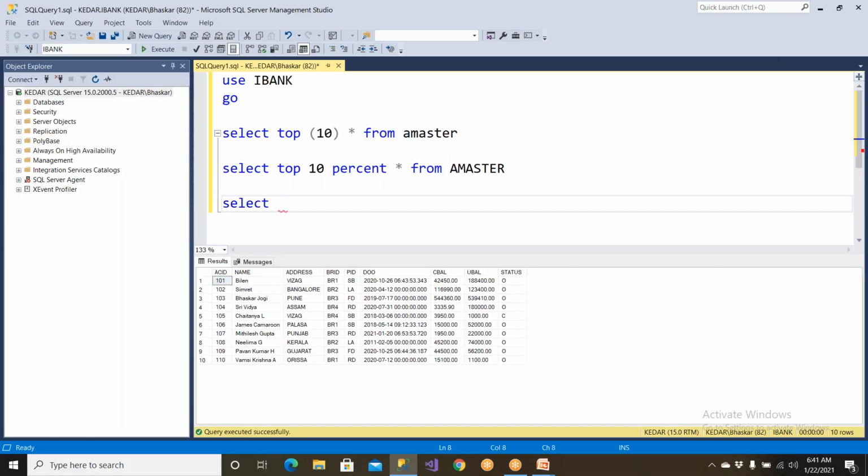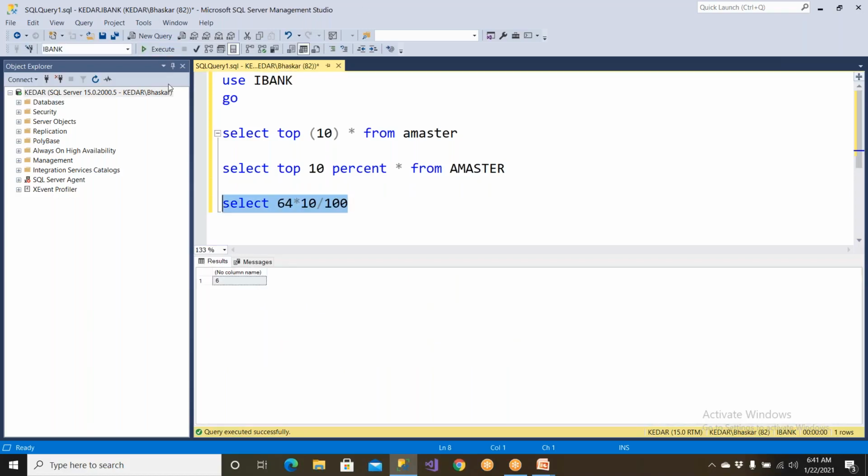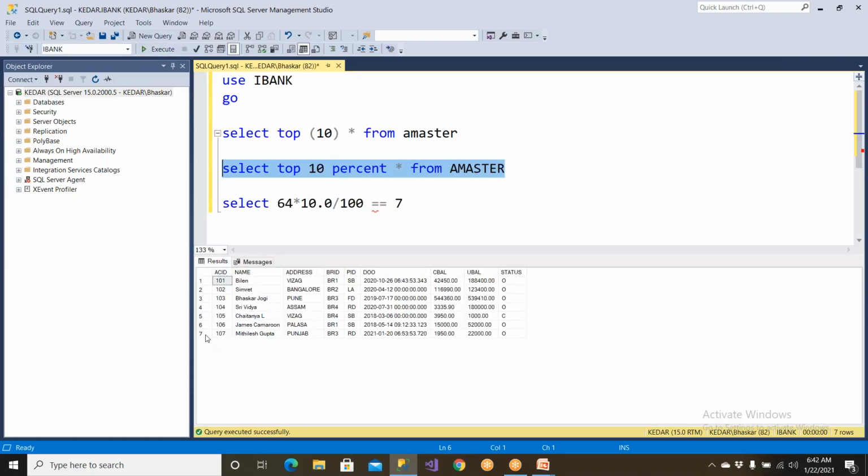We have 64 rows. 64 into 10 by 100. Clear? 10% means 10 by 100. When you execute it, you will get 6.4, because you have 64 rows. 64 into 10 divided by 100 means 6.4. That will be rounded off to 7 rows. Seven rows will be given to you. So total 7 rows we got.